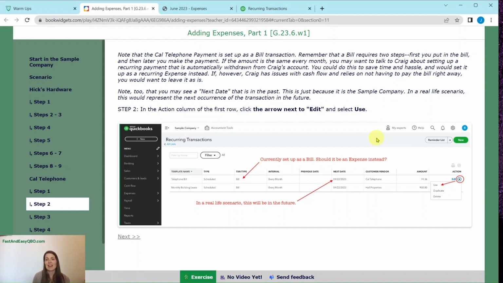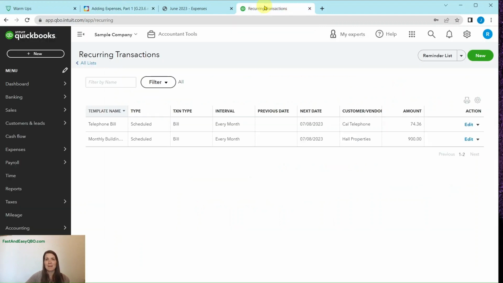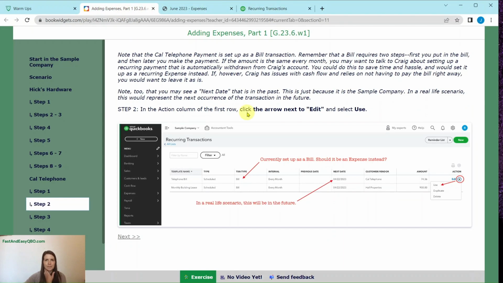Also keep in mind that on this sample company, the next date may be past what today is, but in real life, it will be the next date that it's paid. So let's say that it gets paid on the 15th of every single month. It'll show the 15th of the following month so that you can see a future date.